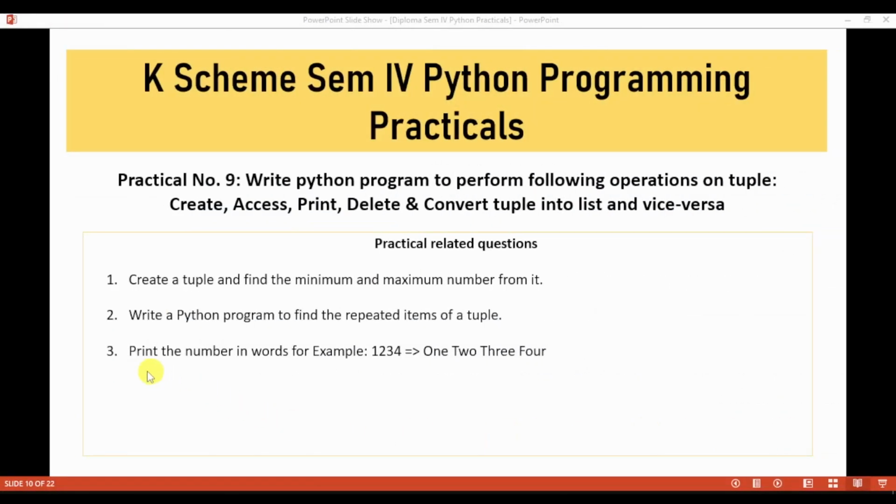Now the third question is print the numbers in words. For example, 1, 2, 3, 4 is given as the input and we have to print 1, 2, 3, 4 as separate words. So this is how the output will be, and we have to accept a number from the user and we have to print those digits in the word format. So directly moving toward the coding part.